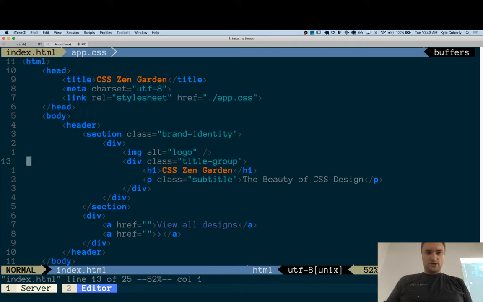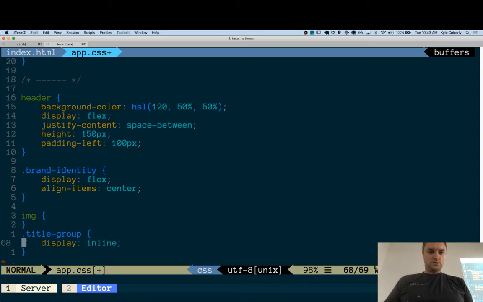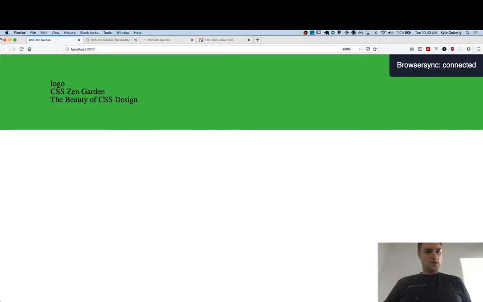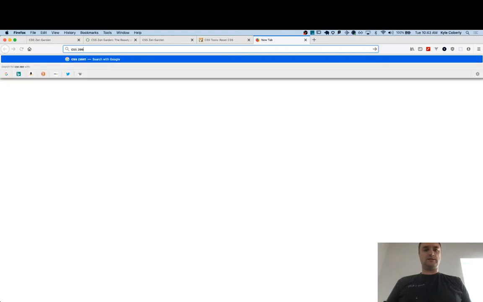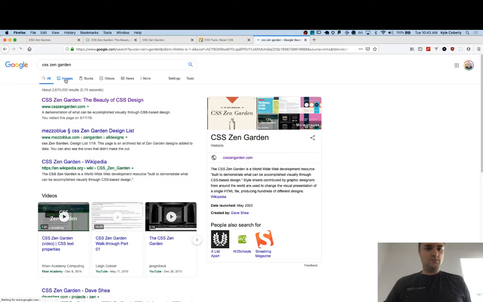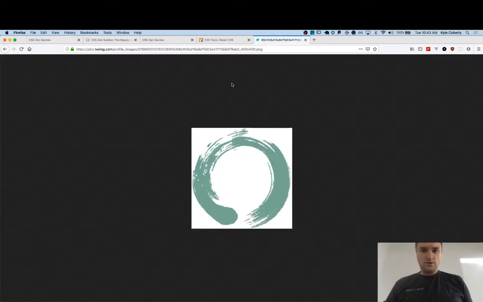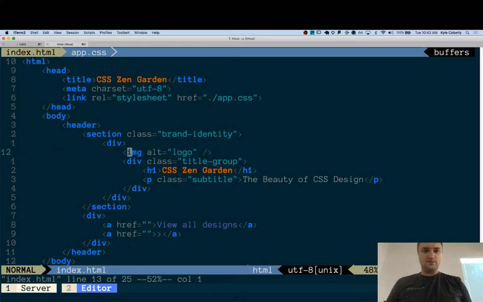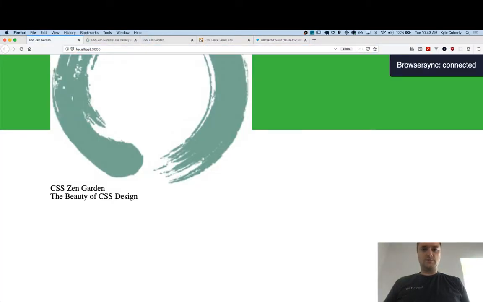Do it. Title group inline, and then make the image display inline. Interesting. See what happens if I actually give that an image. That shouldn't make a difference, but CSS Zen Garden. I'm going to pinch their logo. Go. Oh no, does that have the white background on it? Kind of looks like it does. Yeah, of course it does.